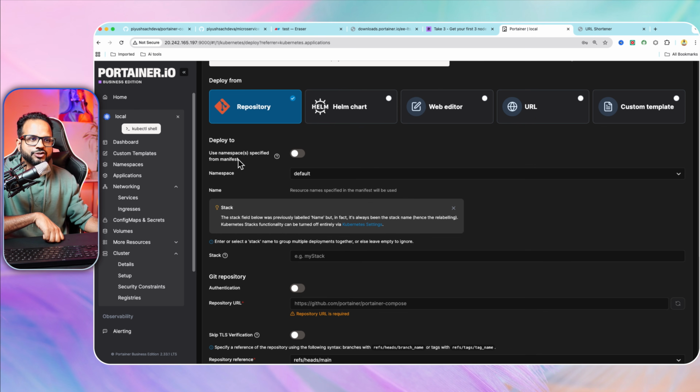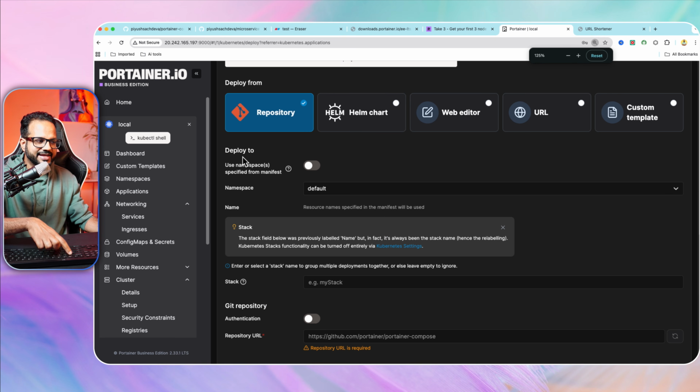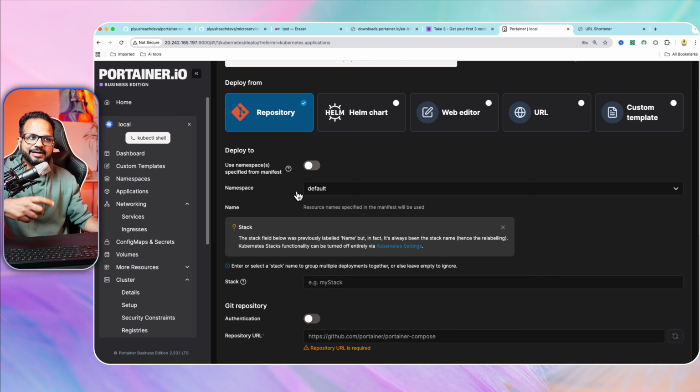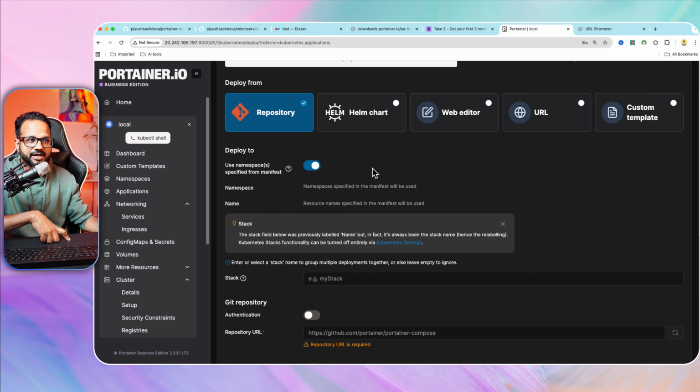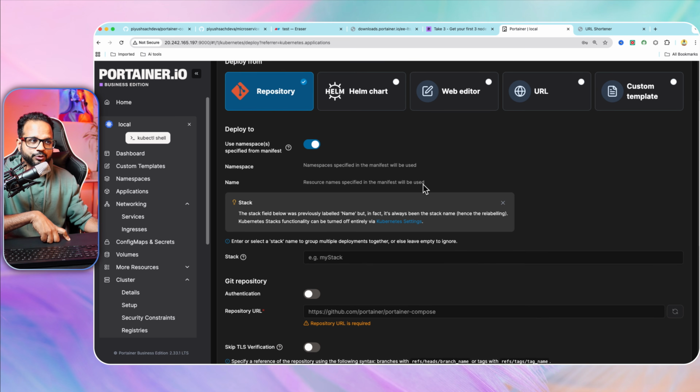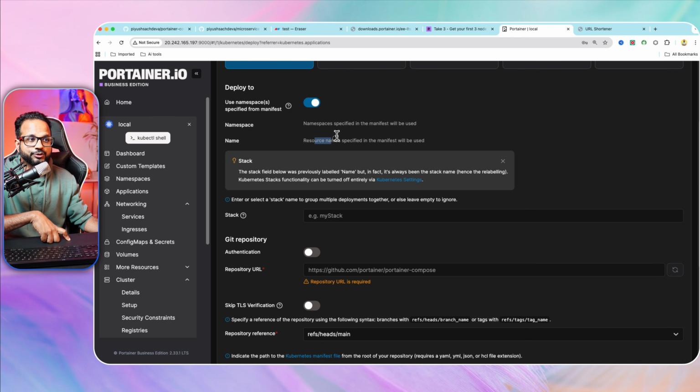Okay. First option is use namespace specified from manifest. That means you are not creating any namespace over here. Otherwise, it will either go to default or it will create a new namespace. So we'll be using the namespace specified from manifest. We already have the create namespace in the manifest itself, so let's use that. The namespace specified in the manifest will be used, and the resource name will also be specified in the manifest.